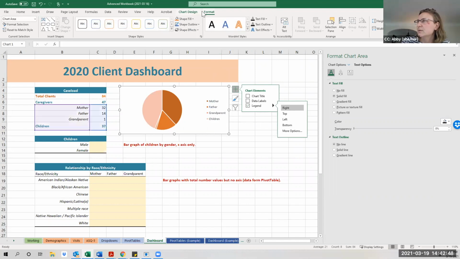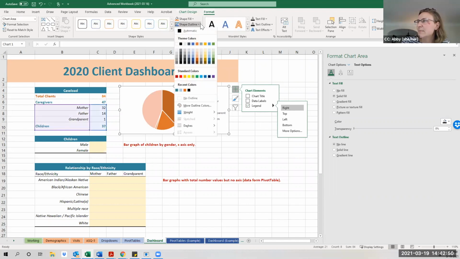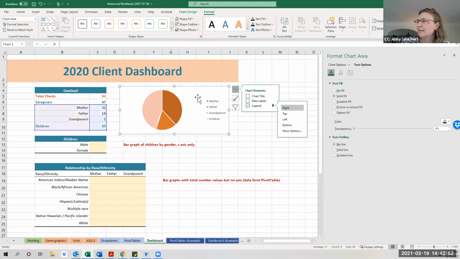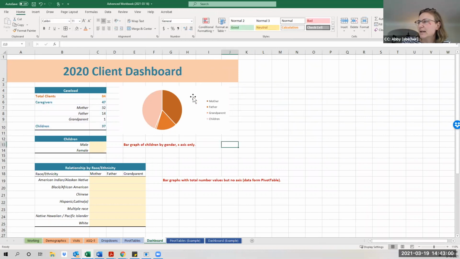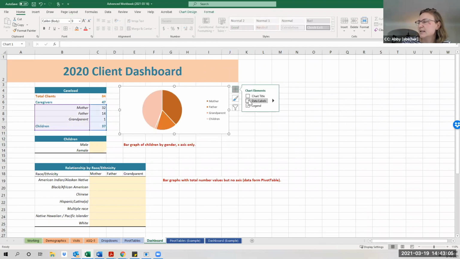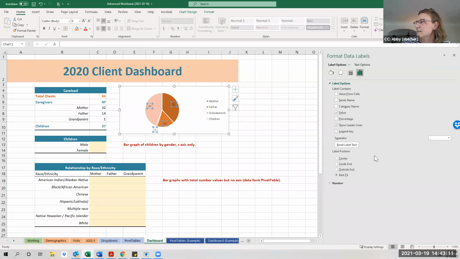I'm going to go to the Format tab, Shape Outline, No Outline. I'm just showing you different places to do the same kind of editing stuff. And data labels. I'm going to do the plus sign again and data labels. And if I click that and say more options, you can say outside end, inside end, right? Just an infinite amount of ways to play around with that.